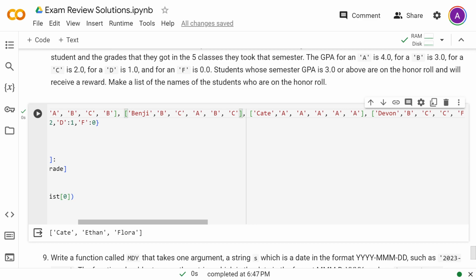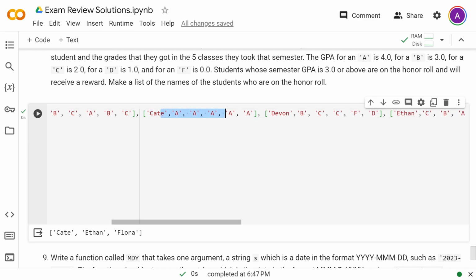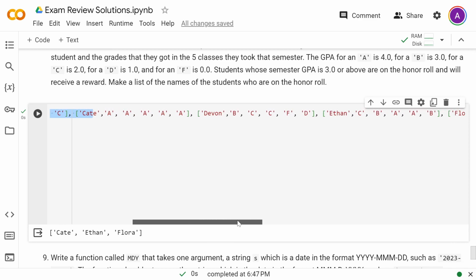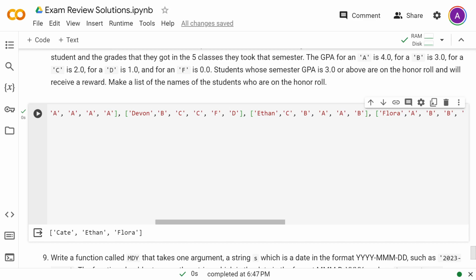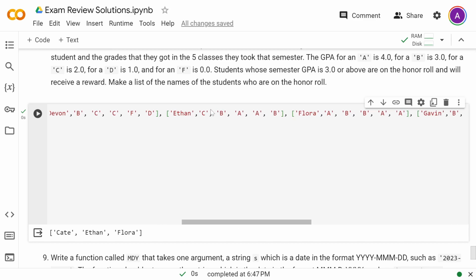Let me see. Benji here. So this would be like B. This is basically 2 Bs, a B and a C. So he shouldn't be on it. Yeah, Kate should be on it. She has all A's. Let's see. Devin. Whoa, no way is Devin on it. Let's see. Ethan. So this A and this C would act like 2 Bs, and then it would be like B, B, B, B, and then an A. So yeah, he should be on it. Flora, yeah, she should definitely be on it.